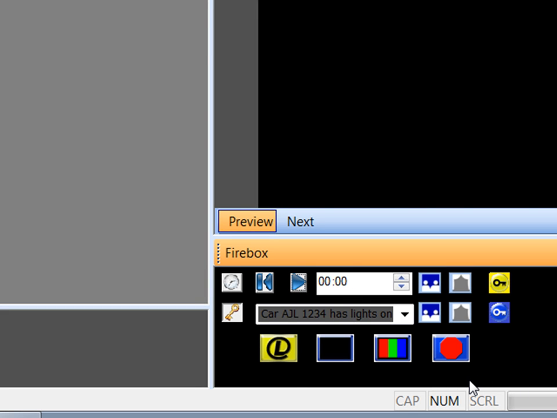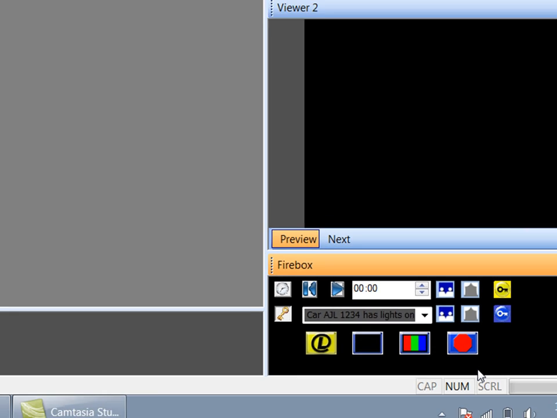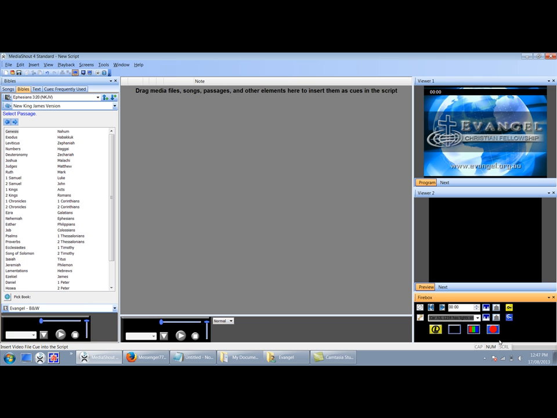It's come a long way. These features were one of the most requested on the wish list when MediaShout was developing its future version. So we didn't have this luxury several versions ago, but it's really come a long way.